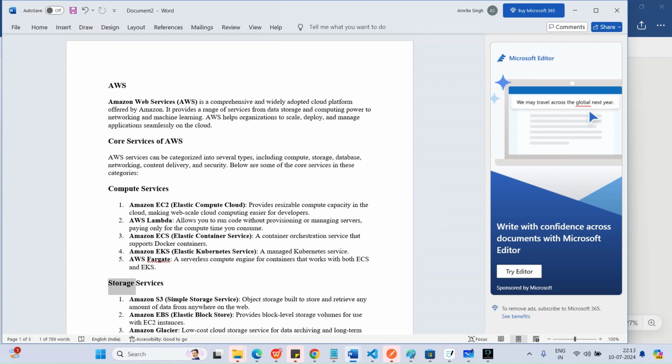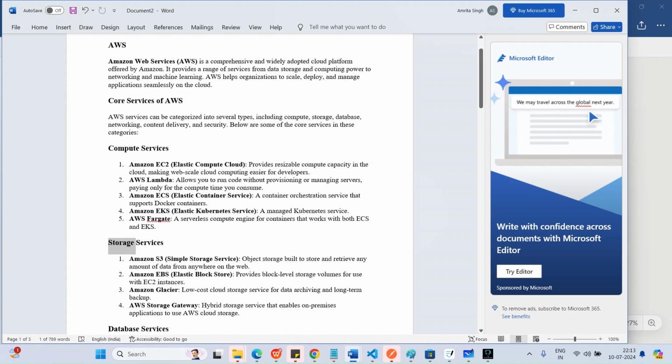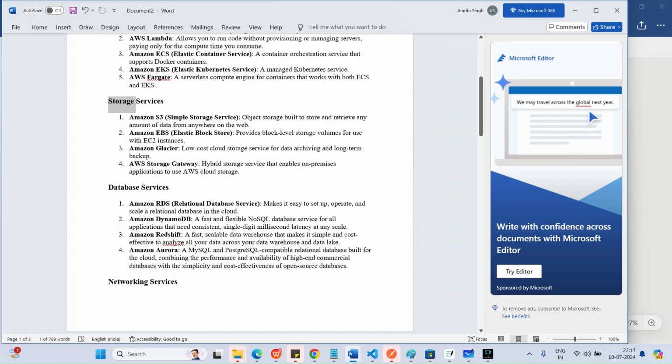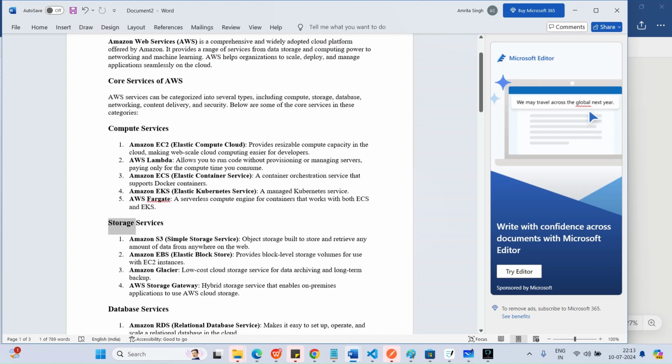So here I've listed down all the core services offered by AWS. For example, compute services, storage services, database services, networking services. In my upcoming videos, I'll be using small use cases to see how we can build a solution and deploy on these AWS platforms, or integrate with these AWS services.